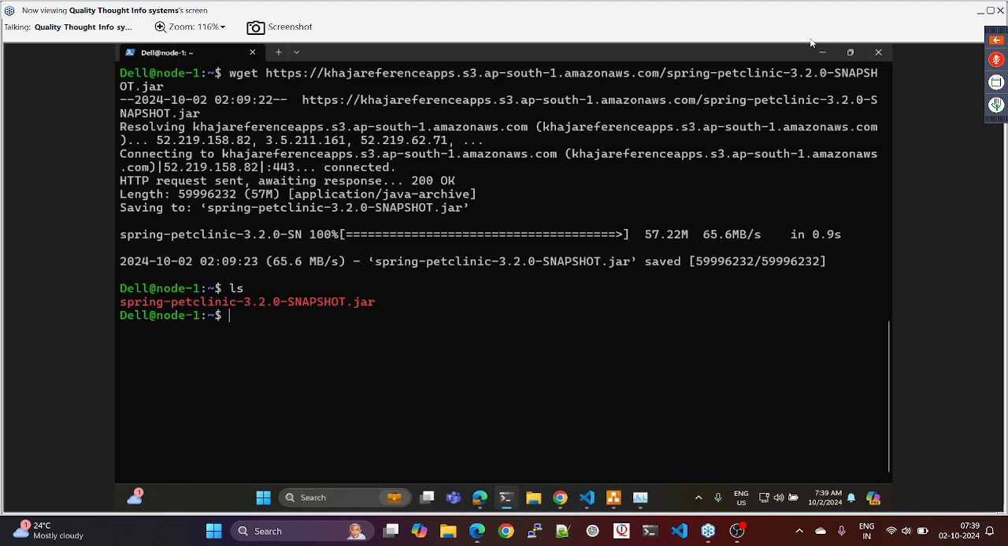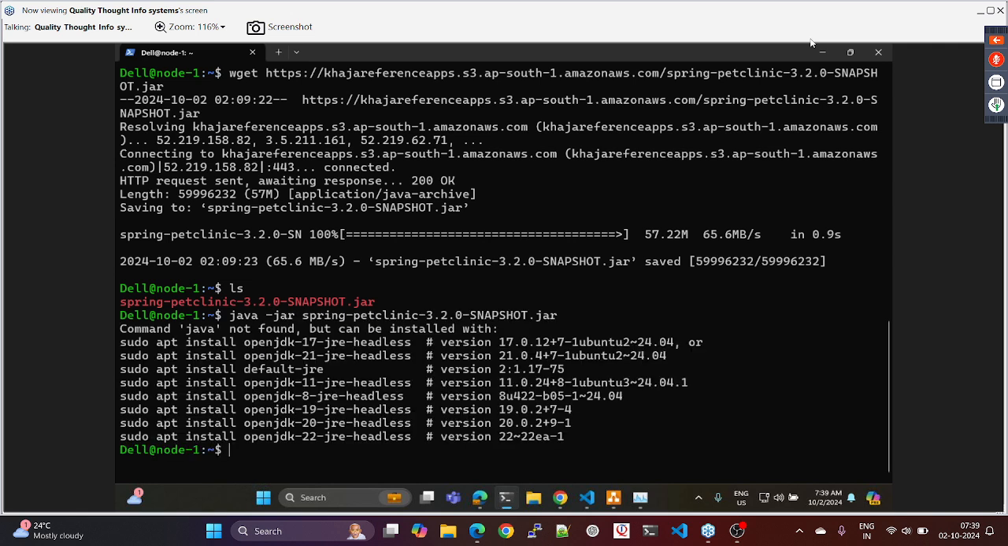Now do I have this? Yeah. Now let me try to run java -jar and this. Oh, I have not installed Java. So sudo apt update, and it requires Java 17. So I'm installing Java.